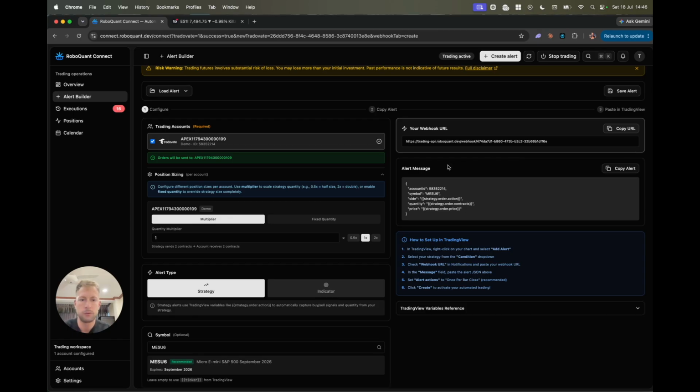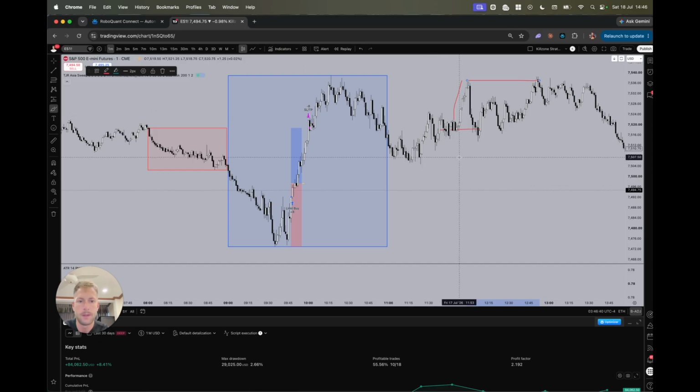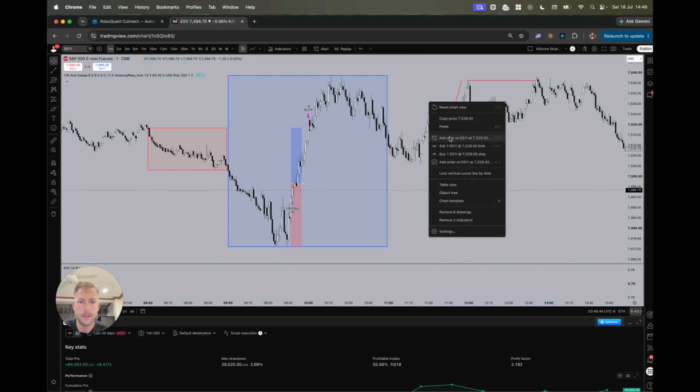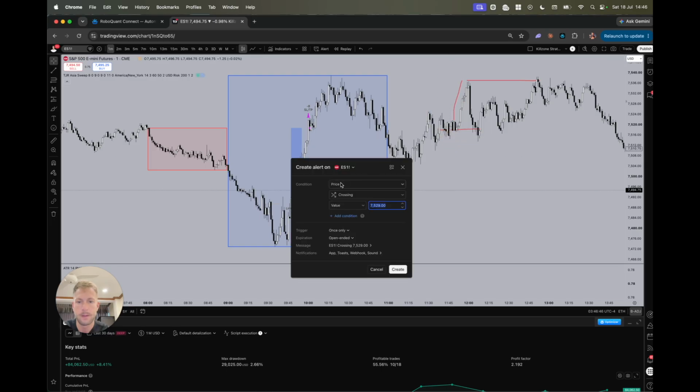But now to the actual alert setup. Here you see we have the alert message, which contains the account number, the ticker, the strategy order action, which is strategy entry or strategy close, and the price. We copy this. Now we go to TradingView, right click on the chart, add alert. Now we go here and select the strategy.